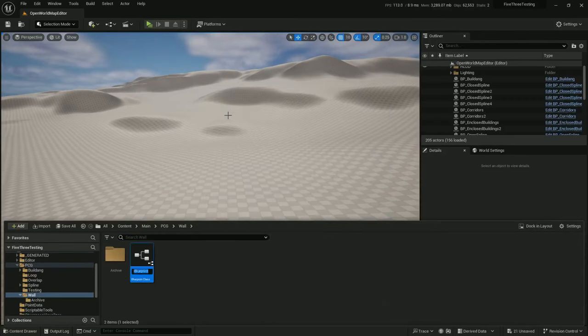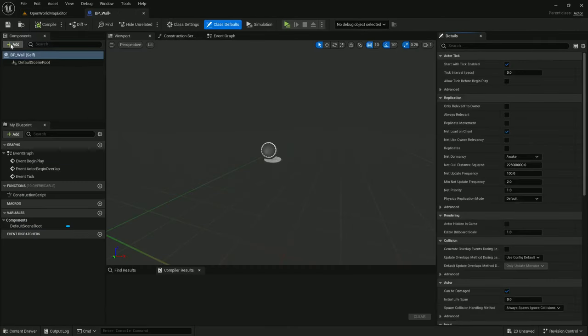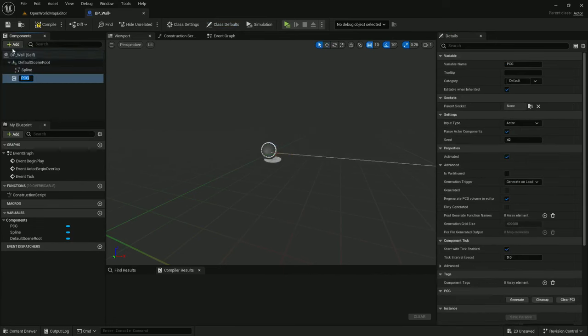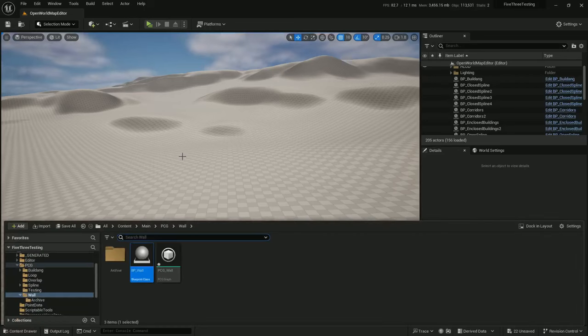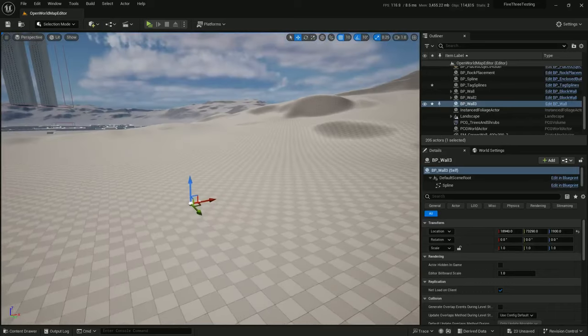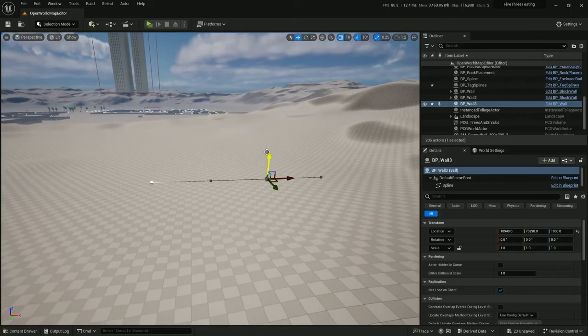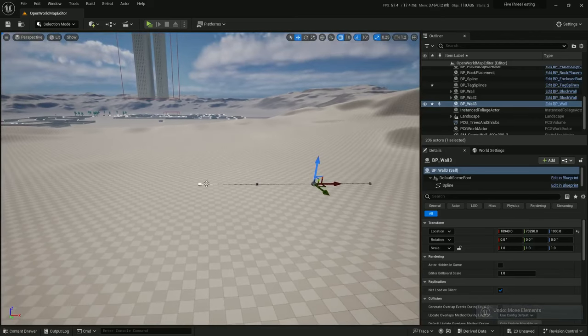I'll start with a blueprint, BP_Wall, and a PCG, PCG_Wall. In the blueprint, I'm going to add a spline component and a PCG. Compile and save that, close it out, and let's add it to the world. And we can make the spline a little bigger. Don't modify the spline on the Z axis. That's going to cause some troubles, and I'll show you why later.